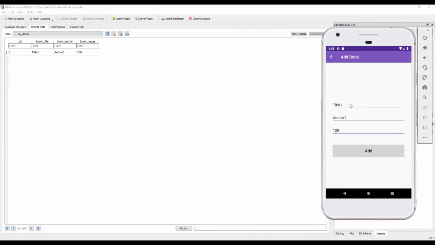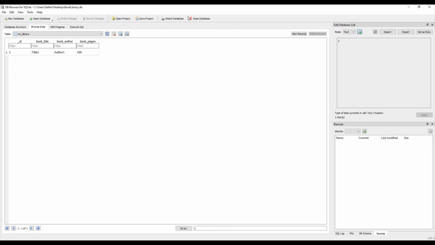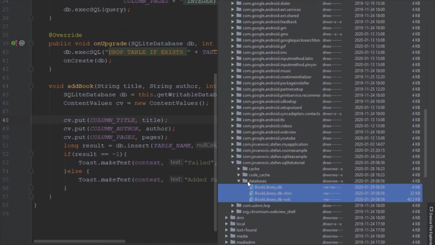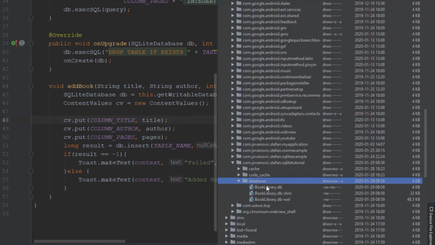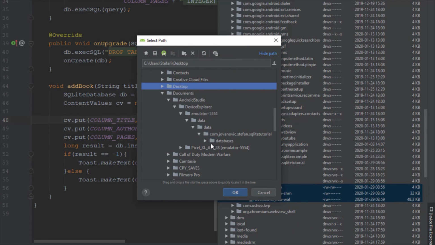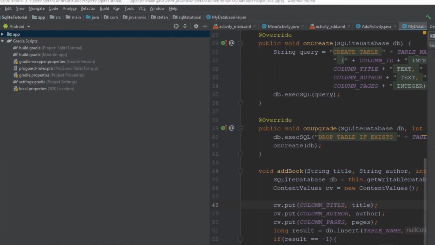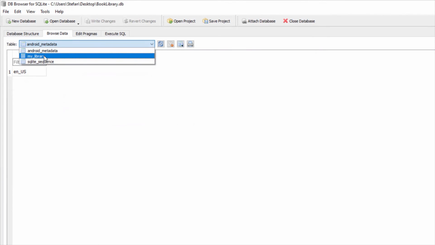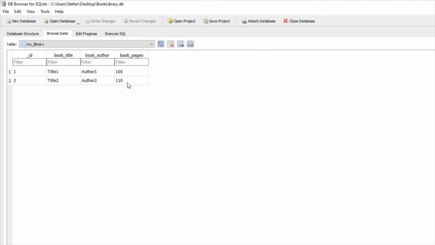So let's add one more book, for example, title 2, author 2, and for example 110. So let's click add, and now let's close this database and export once more. But before that, right click and click synchronize, so it will refresh all the files in your file manager, and then save them inside our desktop directory. Okay, so let's open up our database again, click open, and let's select our table, and as you can see we have our second row, and our ID row is incrementing by itself automatically.